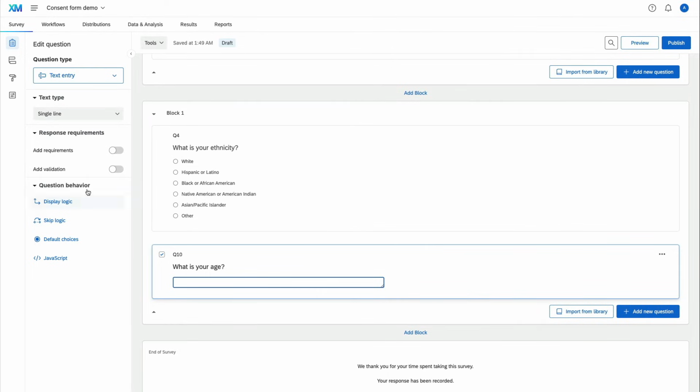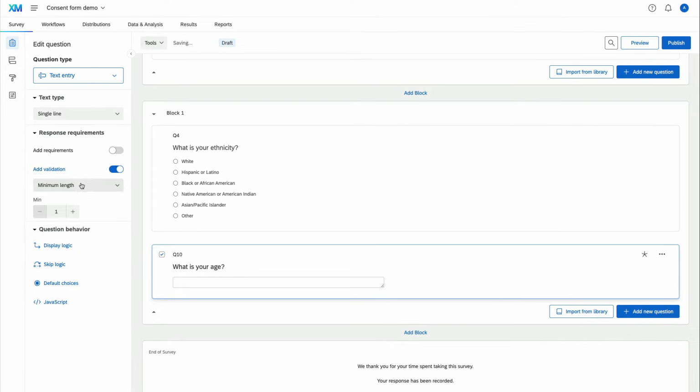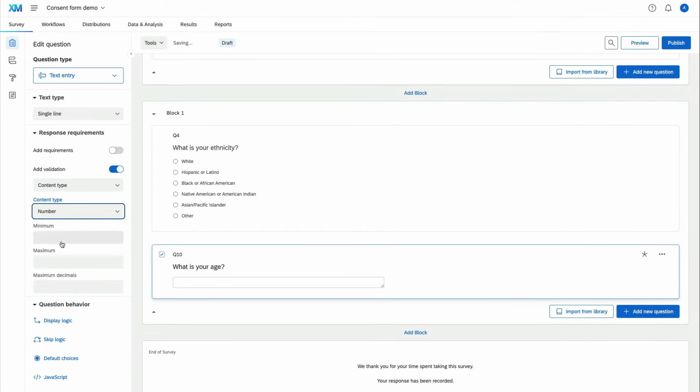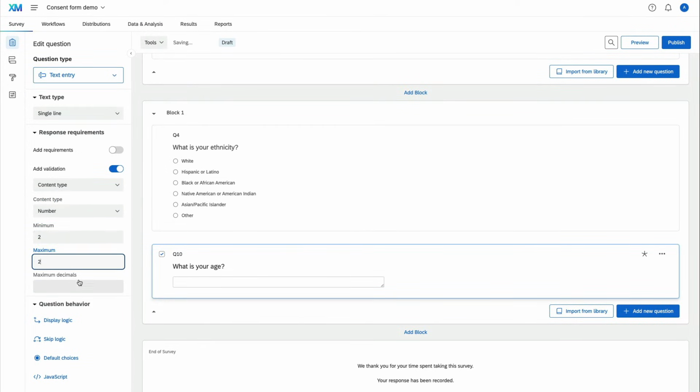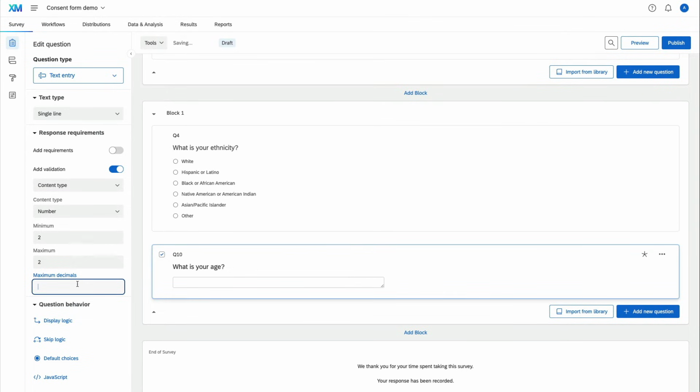So go over here on the left side, click on add validation, select content type. And since we're dealing with a person's age, we're gonna select number. Since the minimum age is 18, the minimum number is gonna be 2, the maximum is gonna be 2, and we're not gonna allow any decimals, so 0.